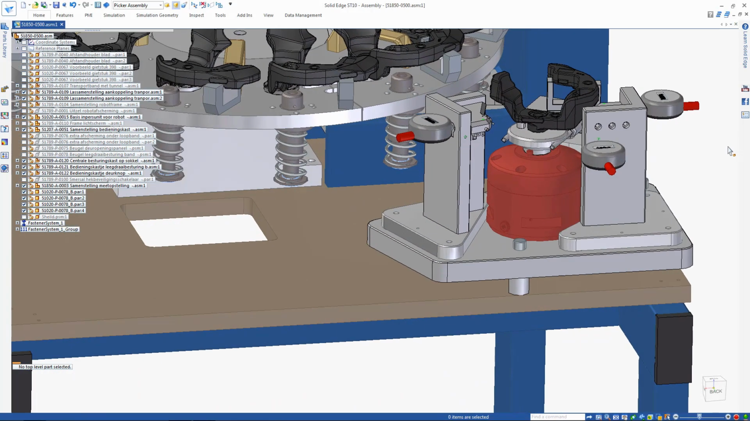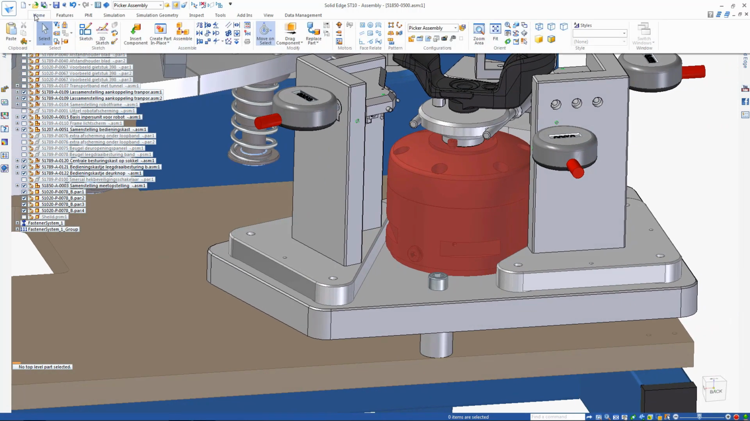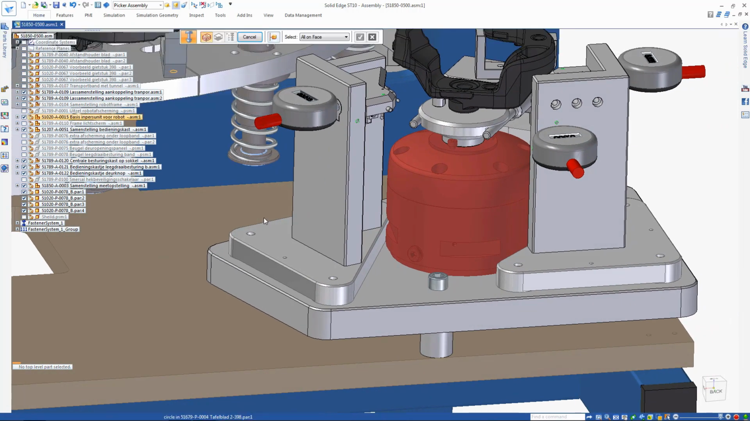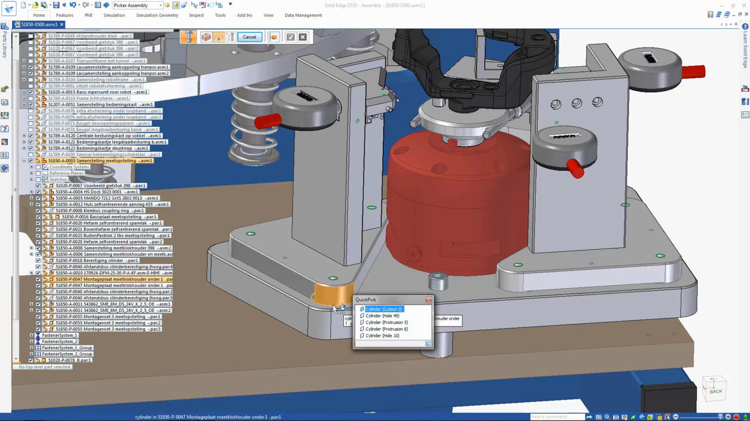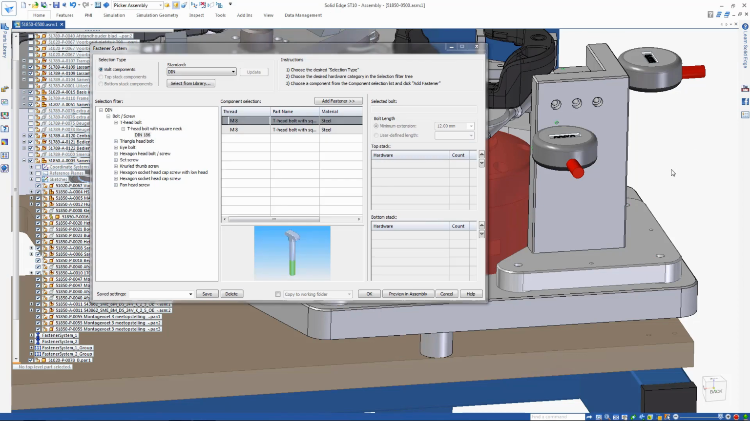With our assembly components designed, it's time to define which fasteners we'll use to hold them together. We can leverage Solid Edge's delivered libraries of internationally standardized fasteners, or create a customized library to incorporate our company's own standard and catalog parts.